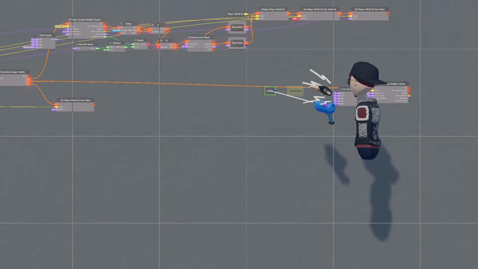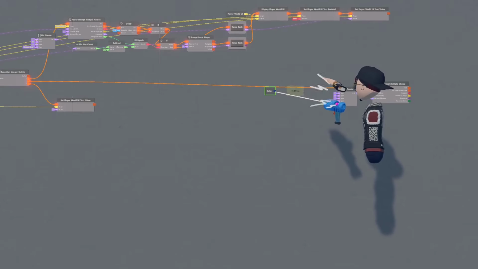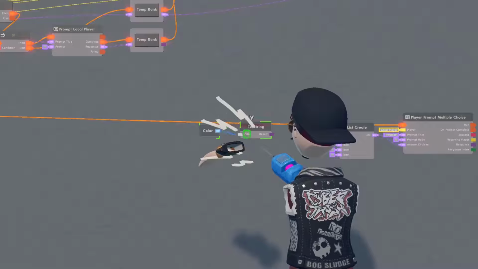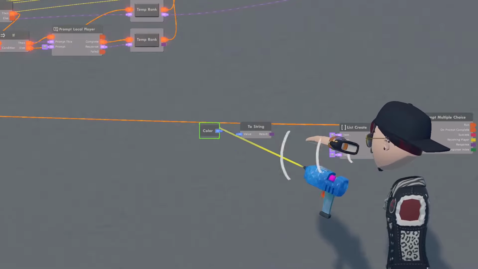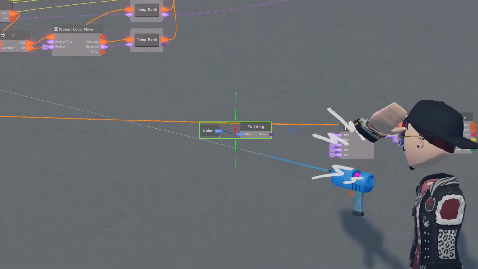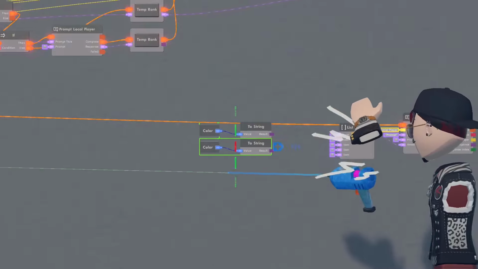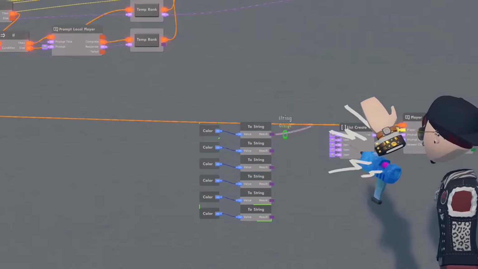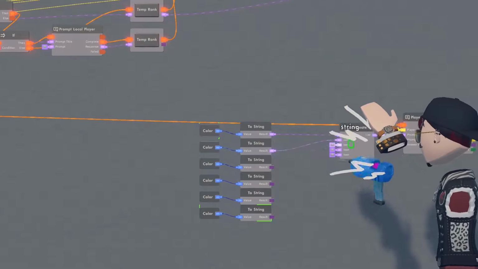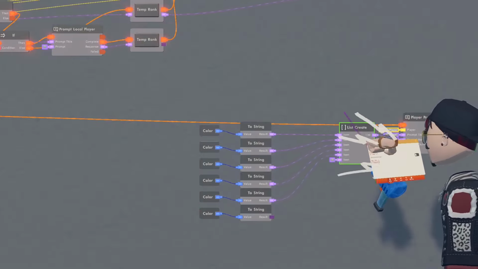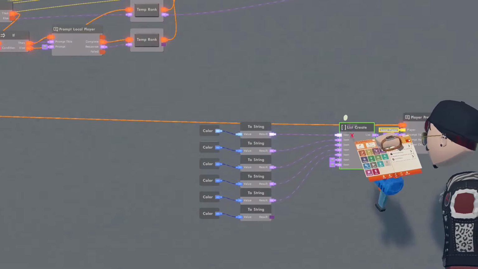Now you're going to need a color constant and then a toString. Wire color to the value. Select these 2. Clone them 5 times, I think. And then wire all your results to the items. Configure this and add 2 more inputs. The list create.